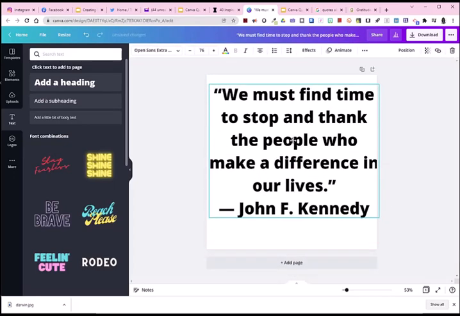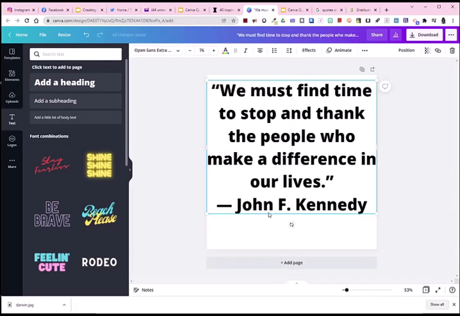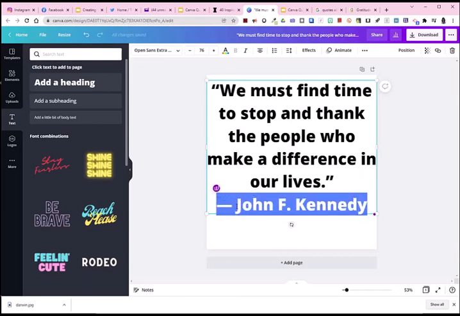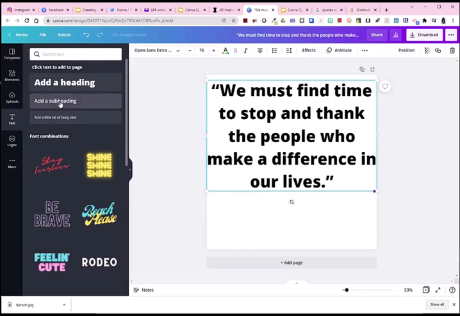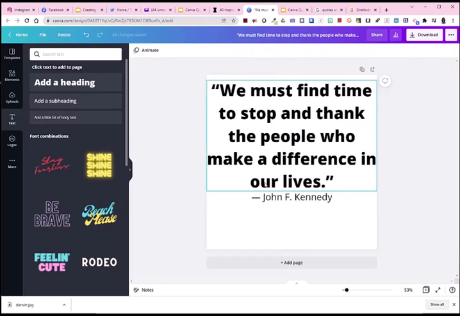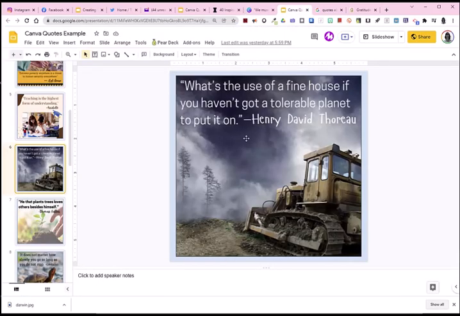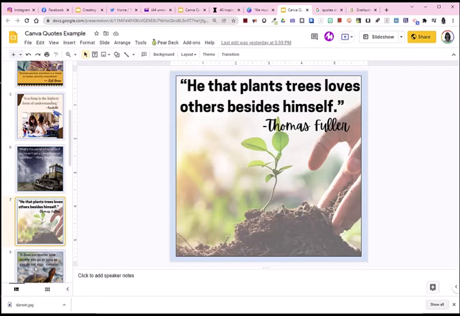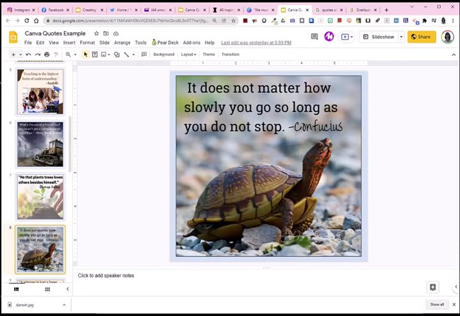Now obviously I need to change this. So I'm going to go ahead and take John F. Kennedy, right click and cut, and then backspace. And I'm going to choose Add a Subheading, and I will right click and choose Paste. I want them to be two separate font schemes because it looks more interesting. If you look at my examples, you can see what I've done, and I'm pretty consistent with how I'm setting this up. I'm using different fonts for the quote and for the name.